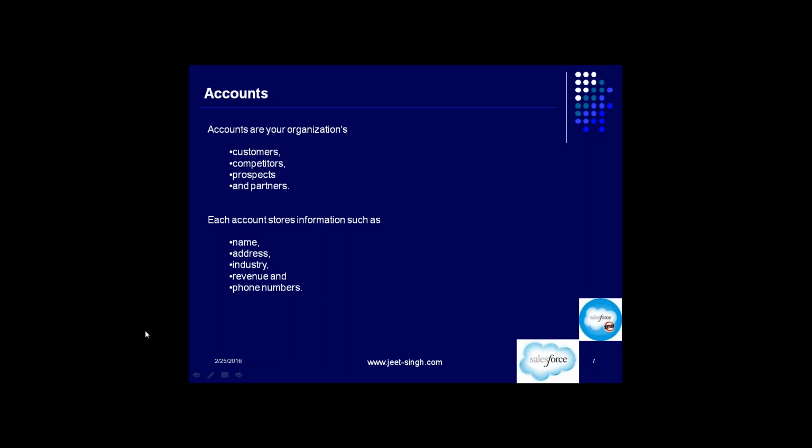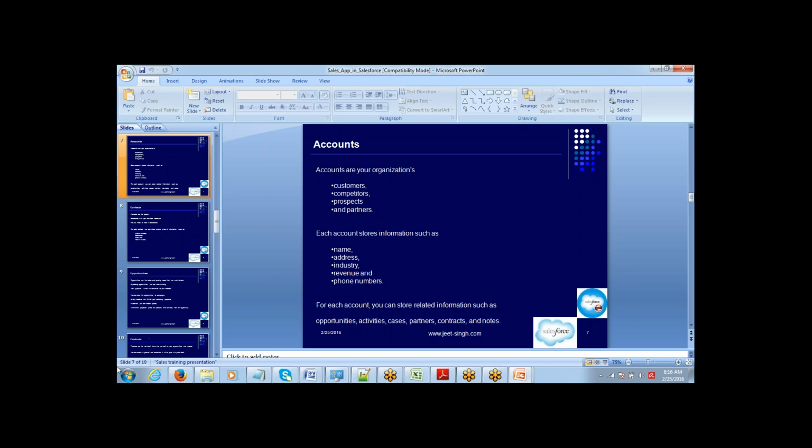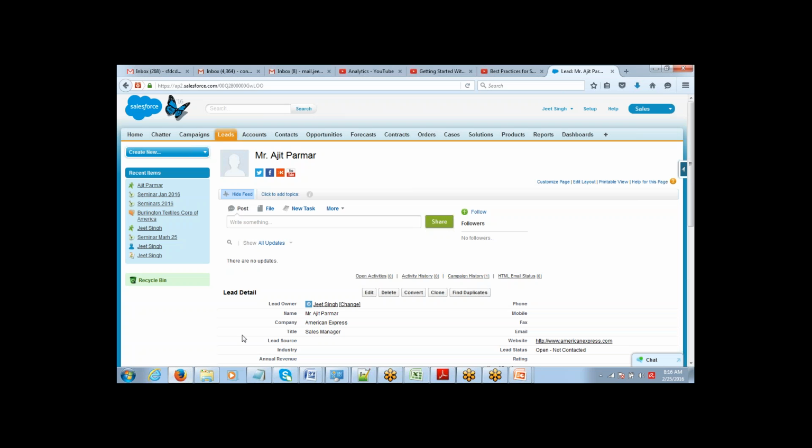correct? So like in the previous example, the lead that we entered was someone called Ajit, and the company name is American Express. So the entity who is buying is your account, has to be your account. Okay, like in this case, who's my customer? American Express is my customer. This person is just a person who is facilitating the deal. But actually, who's going to pay me? American Express is going to pay me, right?